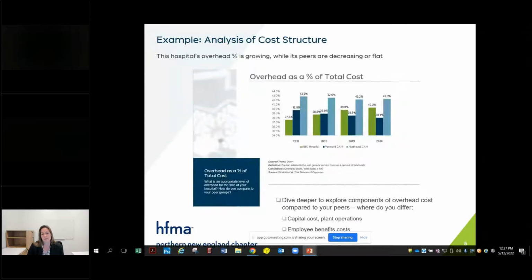So I'm only going to highlight a few examples, since we're pretty limited on time today. But one of those examples is up on the slide here, analysis of your cost structure. This is a graph of a particular hospital's overhead percentage compared to their total cost, compared to their peer group. Hopefully that's a little bit bigger on your screen than mine. It's a little bit small. I hope you can read it.